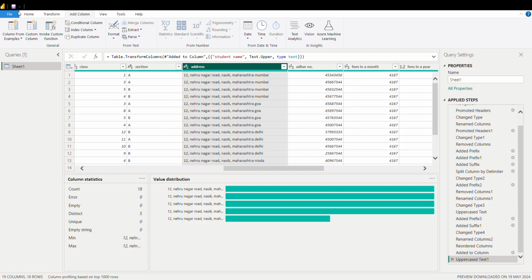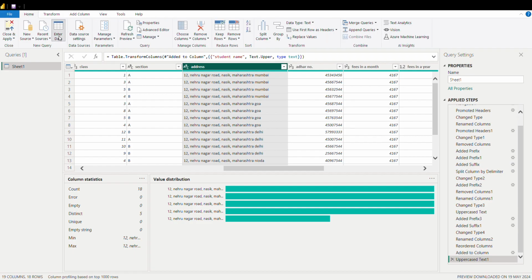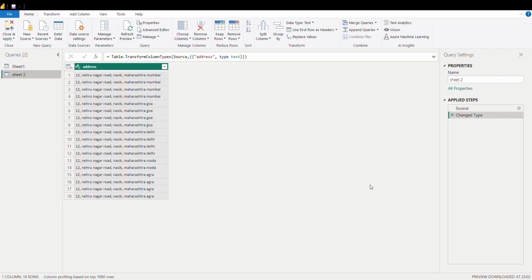But I want to click on home, click on enter data, and here you can simply use the values to paste. It's loaded. You can simply name it as sheet number 2. Click on OK. As you press OK, it's loaded as sheet number 2. Just wait. Sheet number 2. Okay. Good option.